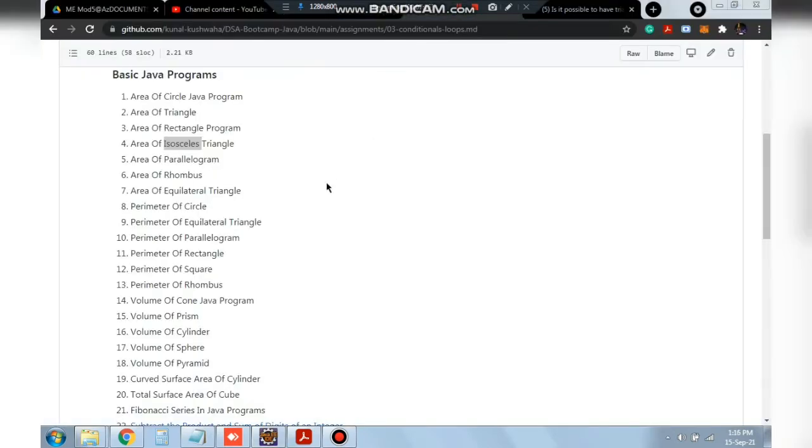Okay. The next one is the area of a parallelogram. It's the same as the rectangle program, so I'm skipping that for now. And the area of a rhombus. So what's the area of a rhombus? That's also the same as the rectangle. And the area of an equilateral triangle. Here also we'll apply the isosceles triangle formula.